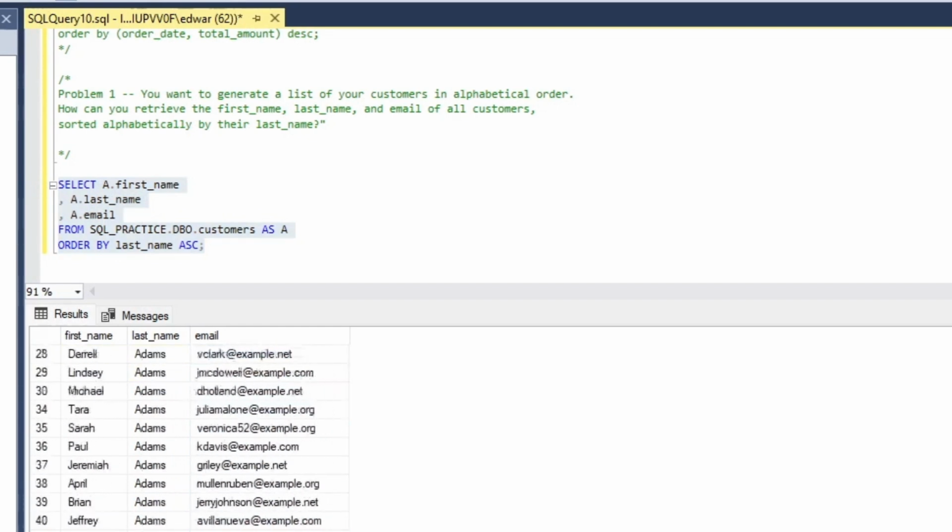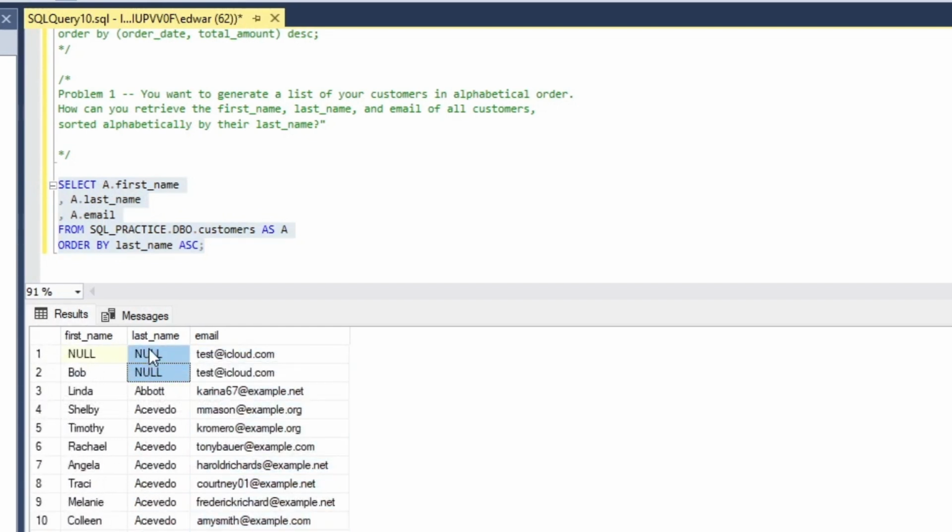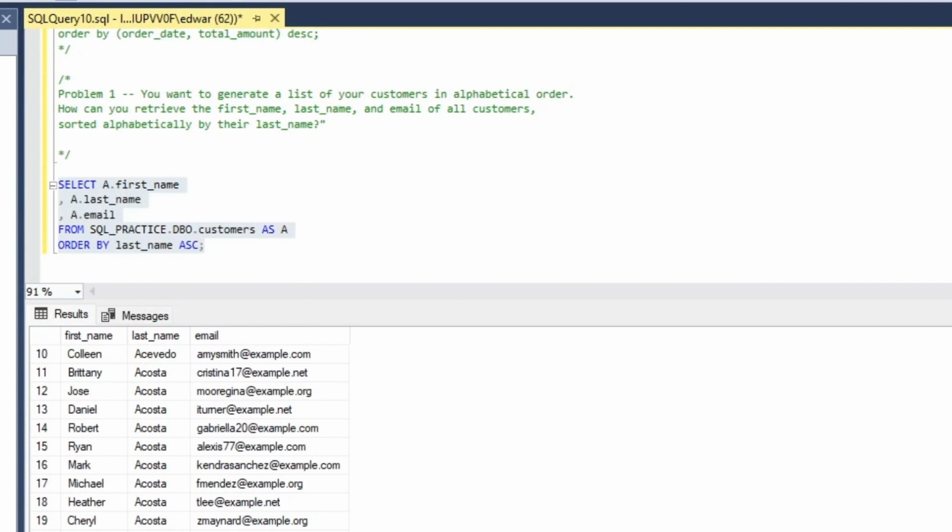There we are. We got all these coming in. And if you notice, there's nulls popping up on top. That's because in ascending, nulls always come first. It's actually, I believe, the opposite in descending.